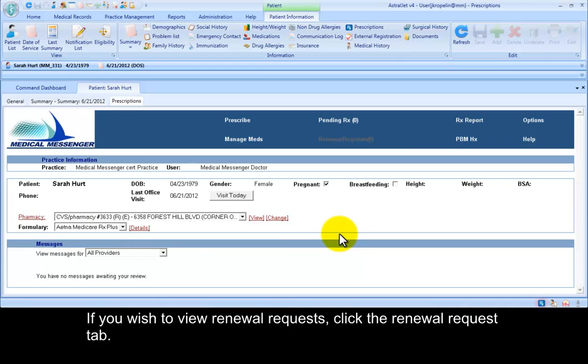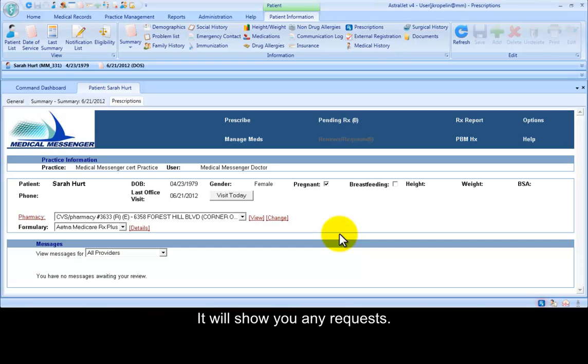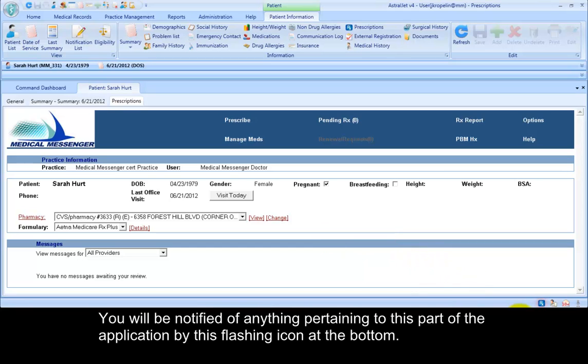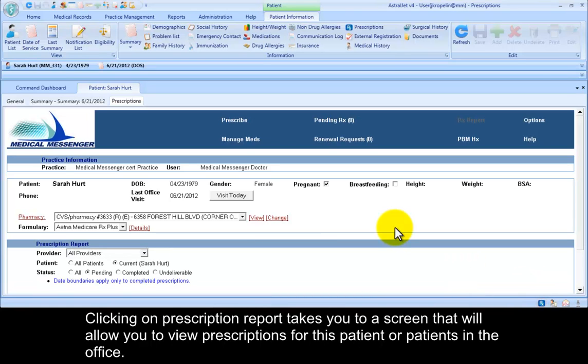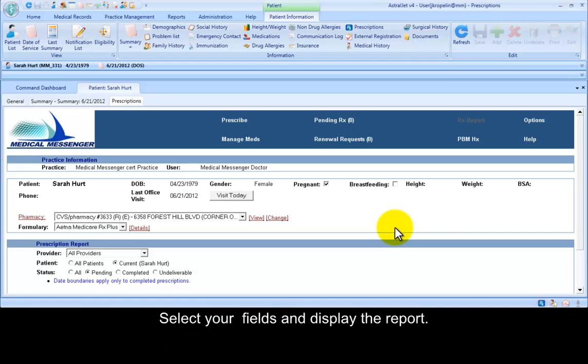If you wish to view renewal requests, click the Renewal Requests tab. It will show you any requests. You will be notified of anything pertaining to this part of the application by this flashing icon at the bottom. Clicking on Prescription Report takes you to a screen that will allow you to view prescriptions for this patient or patients in the office. Select your fields and display the report.